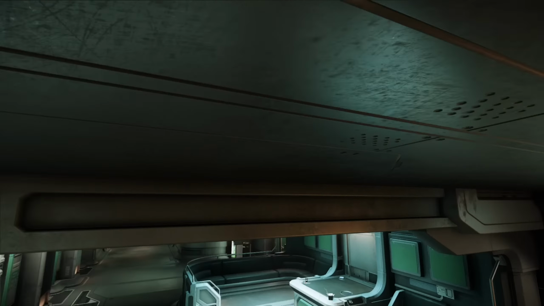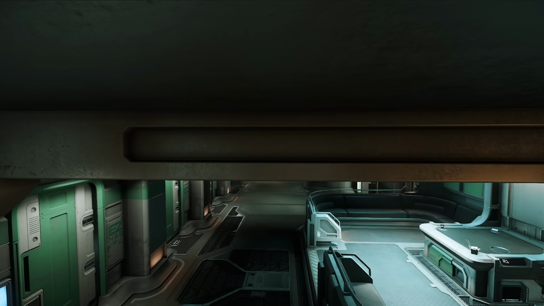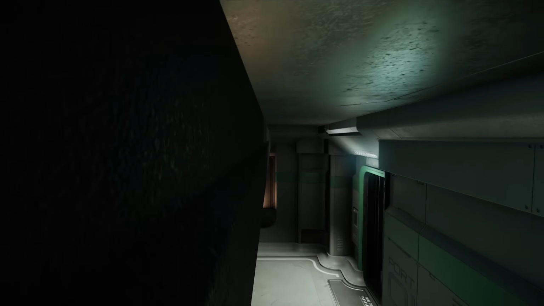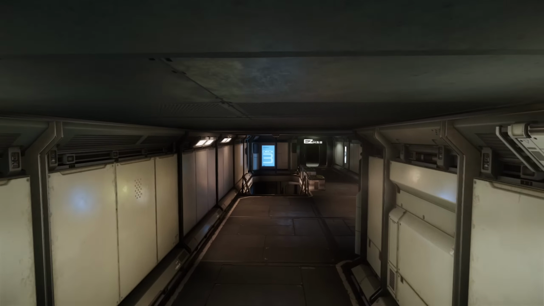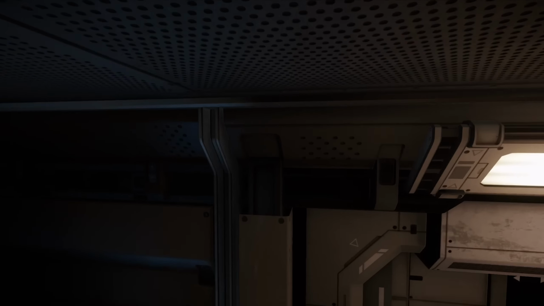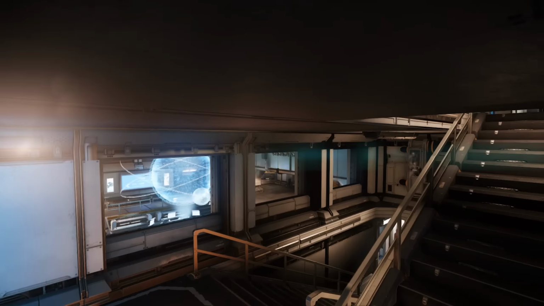Here's another example of how the extended camera reacts to things that have collision on them. So I've tried to extend it beyond the ceiling, but it gets stopped by the ceiling and any other obstruction on the ceiling. So the overhangs, sometimes the lights, the edges of the walls and whatnot.